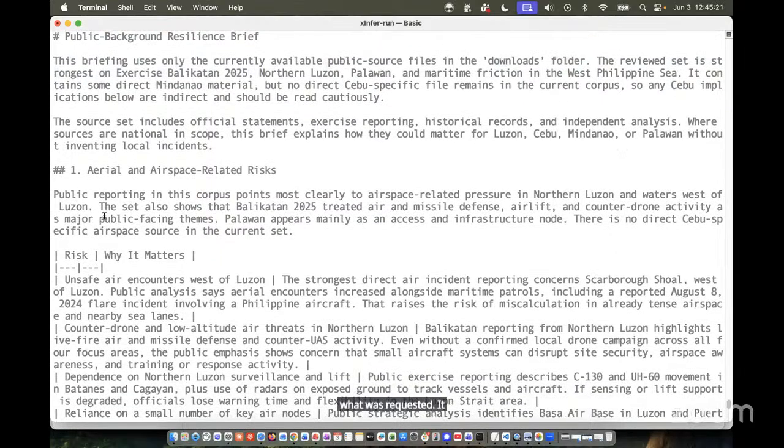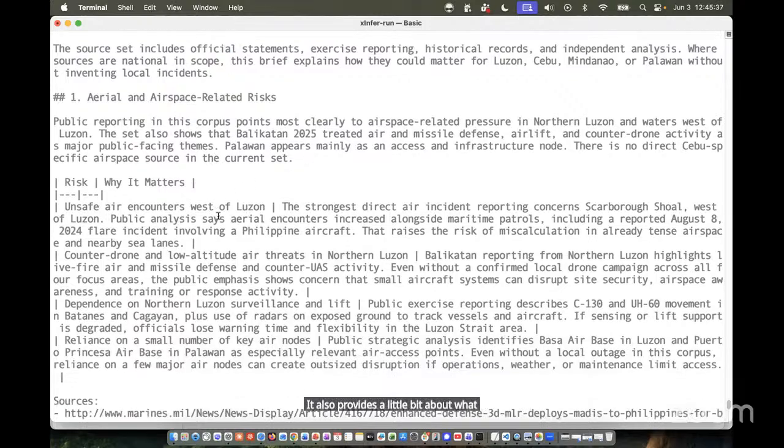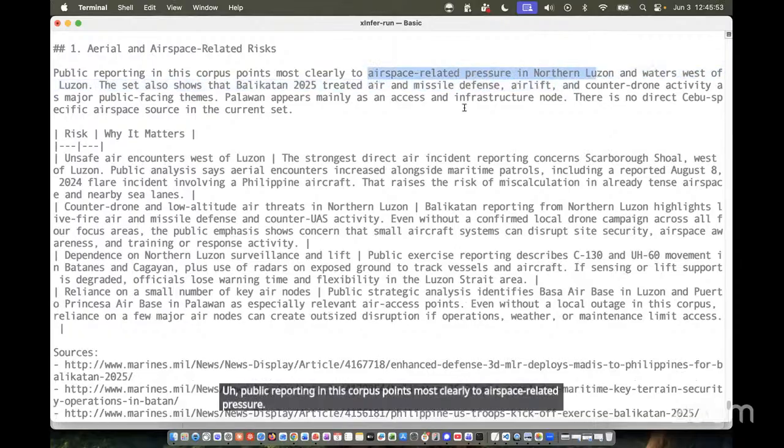It provides the context, so official statements, exercise reporting, historical records. It also provides a little bit about what it's been asked to do, which is identify different threats. And so here's an example: aerial and airspace related risks. Public reporting in this corpus points most clearly to airspace related pressure in northern Luzon.